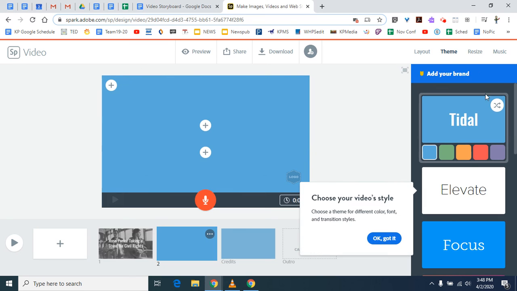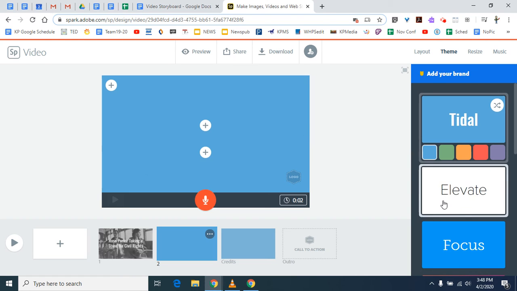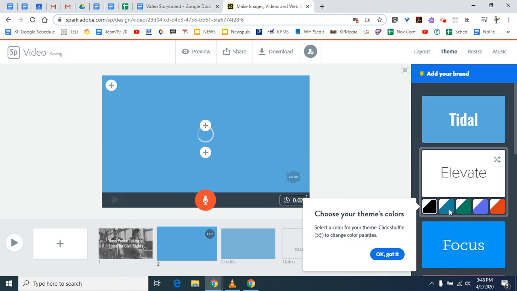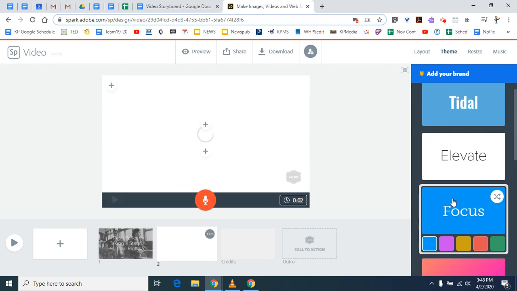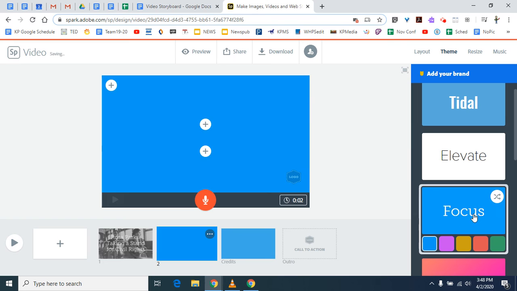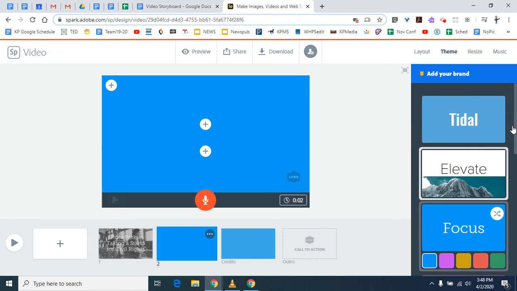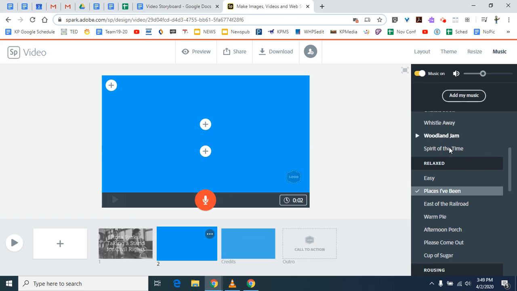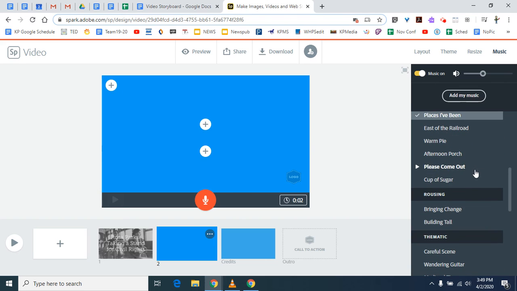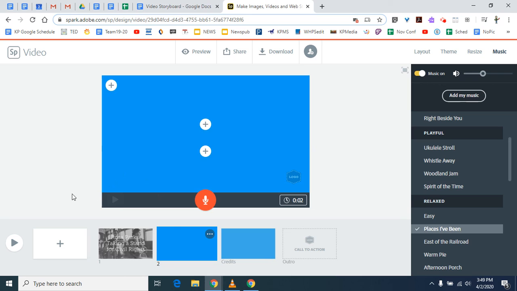You do have different themes. These are kind of cool. Click on them, and they'll give you a little demonstration of how the transitions would work. And you also have different theme colors. Okay. And so once you have all of your slides set, you can resize things, but there's also music you can add. There's music that they have here, and when you apply the music to your show, it actually will time it out so it ends exactly when your show is done.